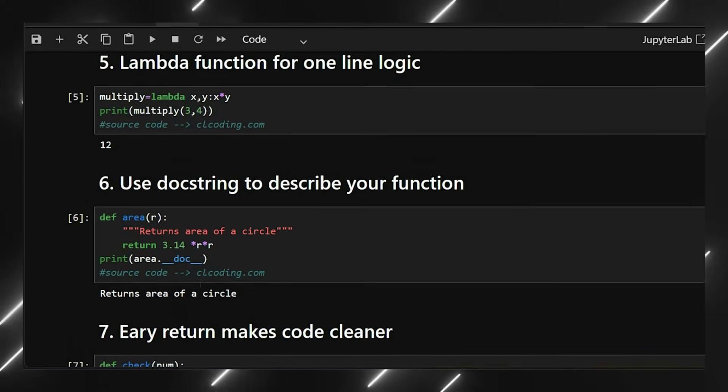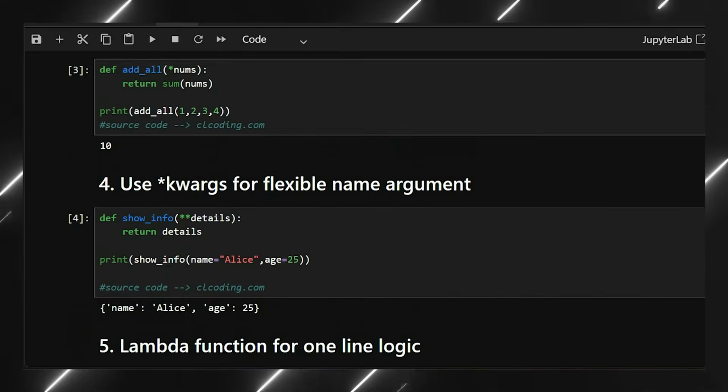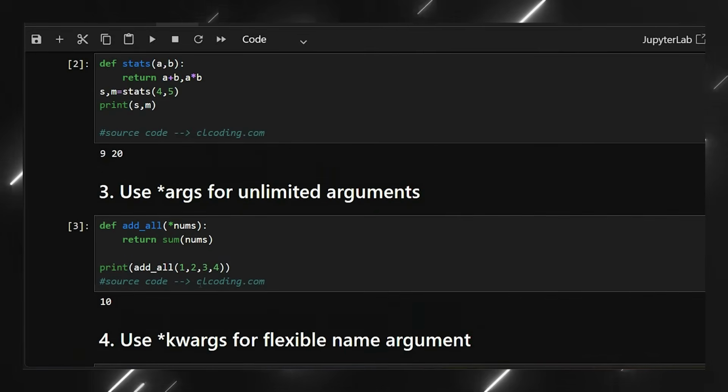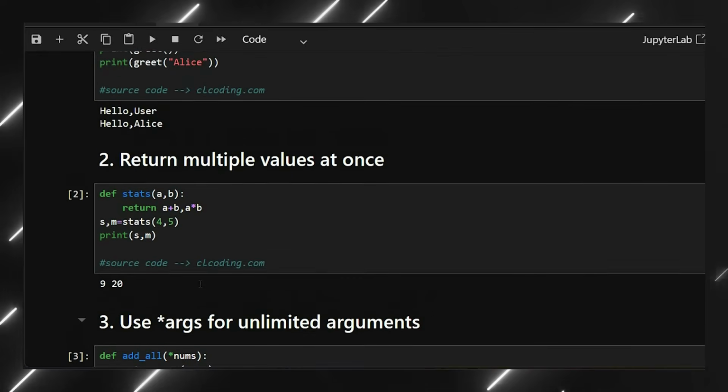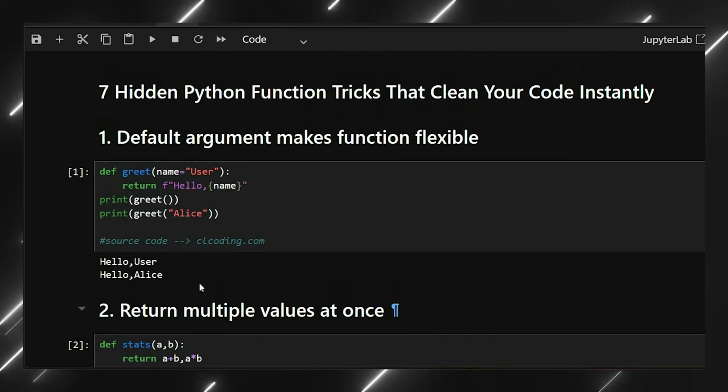So these were 7 Python function tricks that will instantly clean your code and make you think like a real developer. Start using them in your projects and you'll feel the difference immediately.